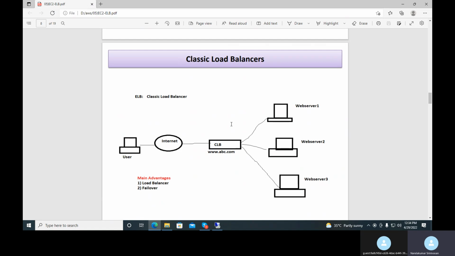For example, at a time, you will access this link, he will also access, and others will also access. Each request will be sent to a different server. The first user request will go to the first server, the second to the second server, the third to the third server. Then the fourth user request will be sent to whichever server has less traffic and less load. Like that it distributes the workload. That is called a classic load balancer.